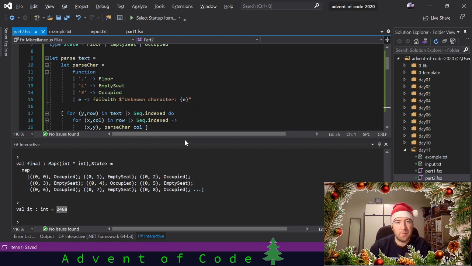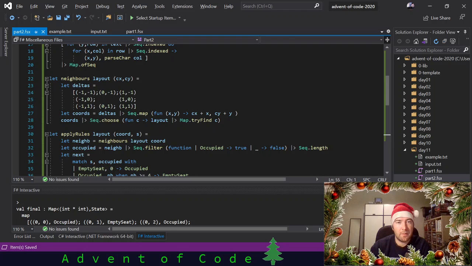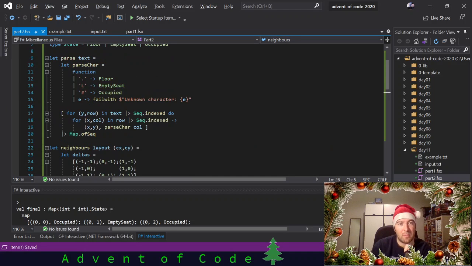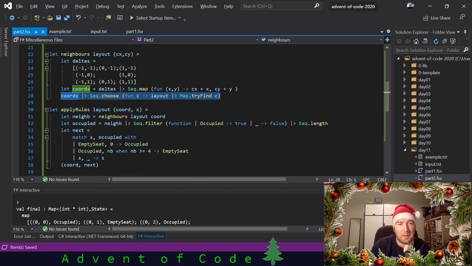So the first thing we're going to be tweaking for part 2 is this right here. Actually, this approach still is somewhat the same. These are the 8 directions or the 8 vectors we need to move in, but instead of trying just once, we need to keep trying until we hit nothing or a seat. Every floor we meet, we can ignore and just keep trying harder.